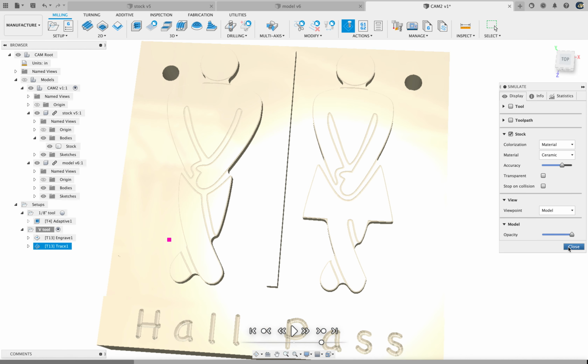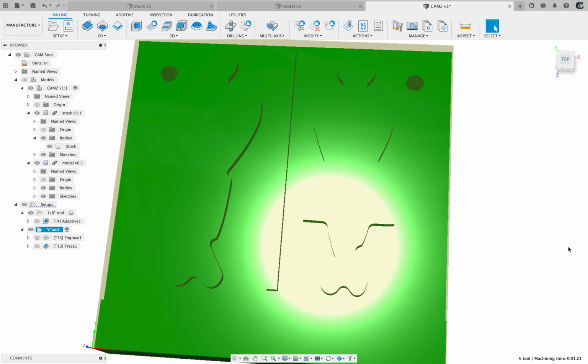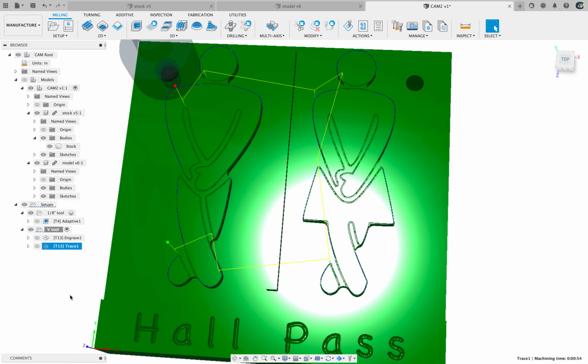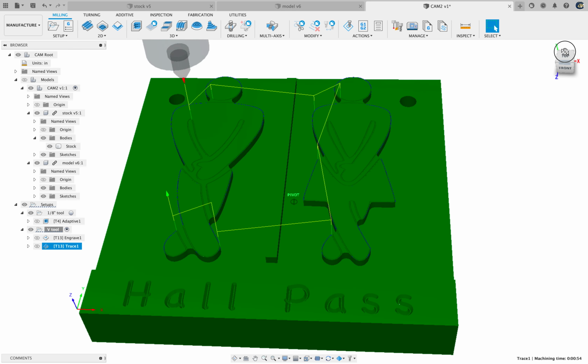So I'm going to go ahead and click close. And then the only other step that we have left, the step that I'm going to show you next week, is how to actually get this on the machine.